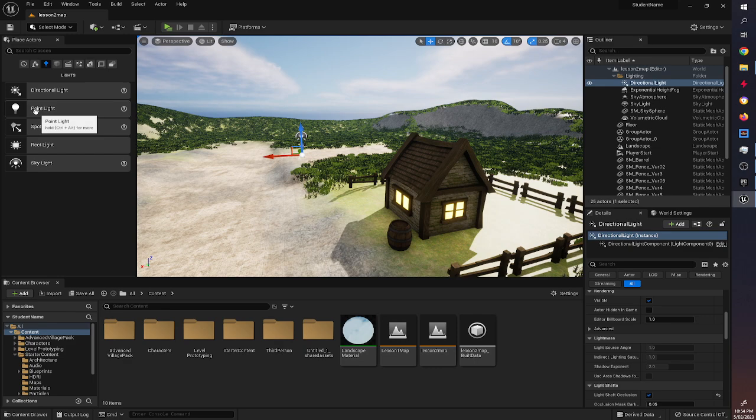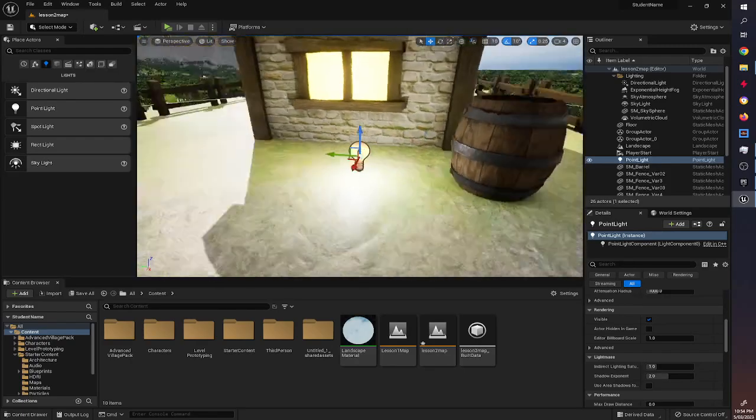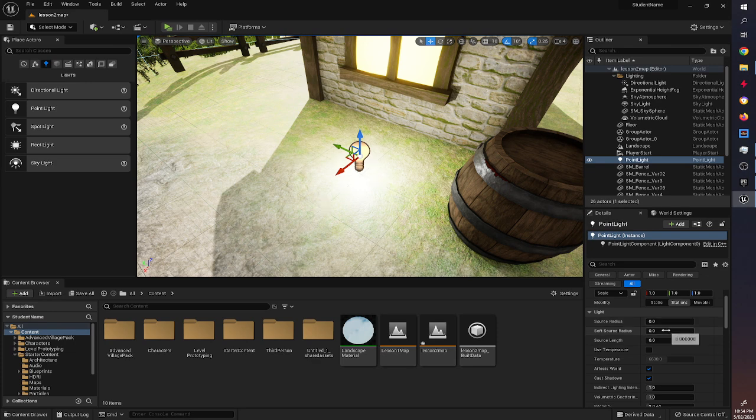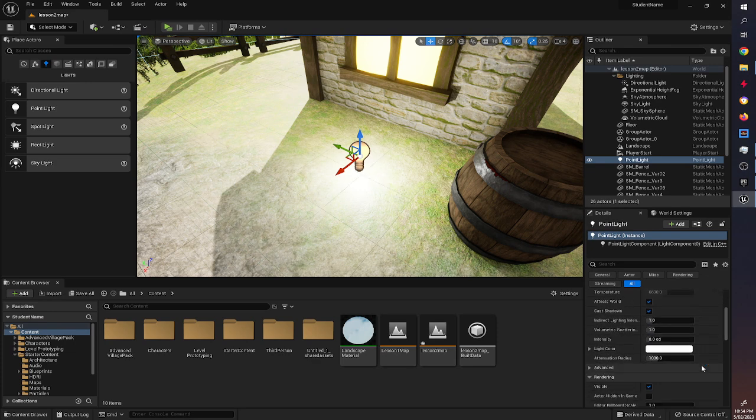So the first light we're going to talk about is the point light. The point light is simply as described. It emits light in all different directions from a single point. From here in the details panel, we can change its radius, its length, its temperature, its color, and all these other details here.